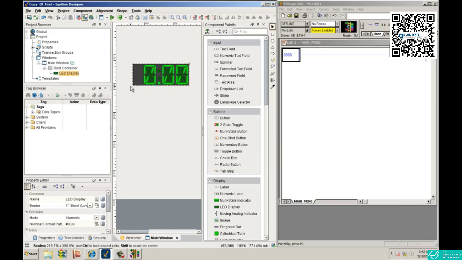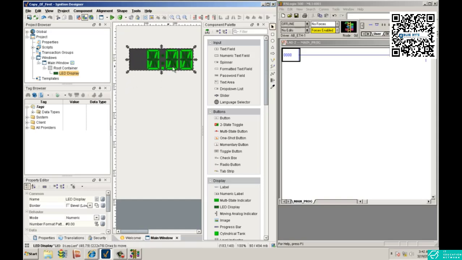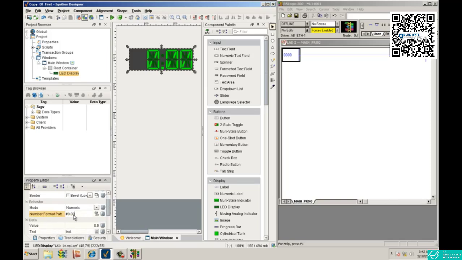So let's take this size. Its format you can change from here. That's the format pattern. If you need 2 decimal, then you can add 0. If you need just 1 decimal, you can delete that. Then you press enter. You can change its format, and its color you can change from here: background color, LED color, or unlit color. You can change everything from here.